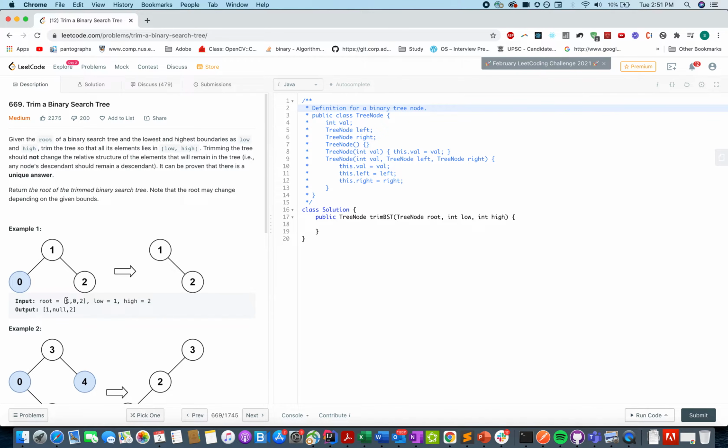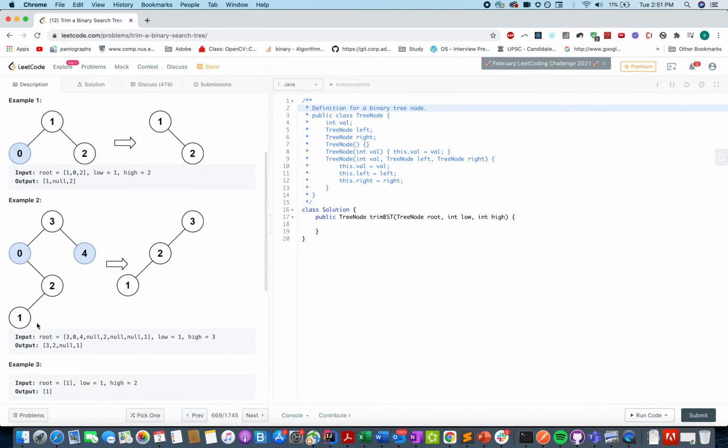The root is 1, it has its left child as 0, right child as 2, and the range that is given to us is 1 to 2. All the elements after the transformation should be in this range itself, rest of the elements should be removed. So the new tree becomes something like this: 1, 2, and 0 gets removed. Let's walk through the other part.